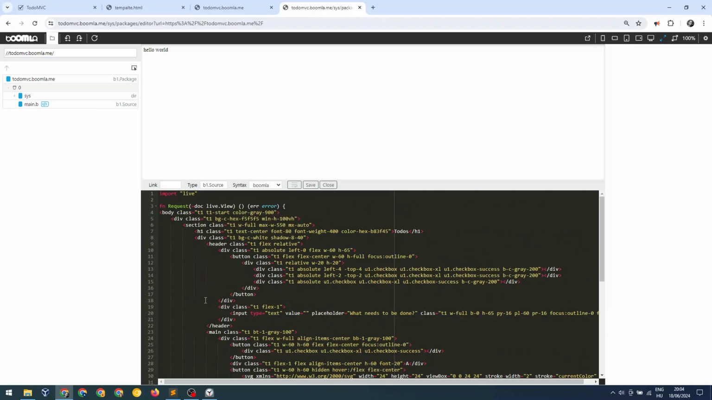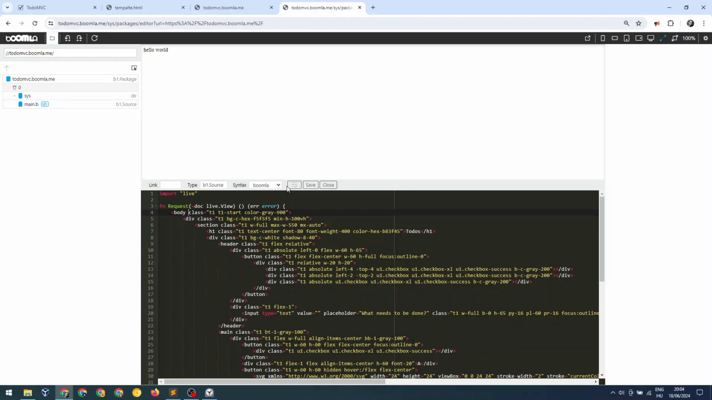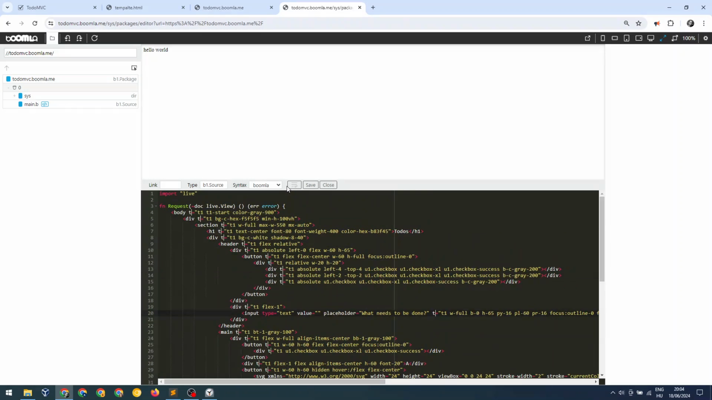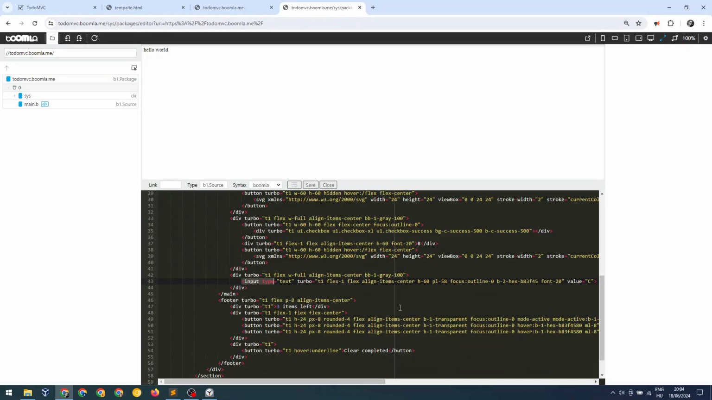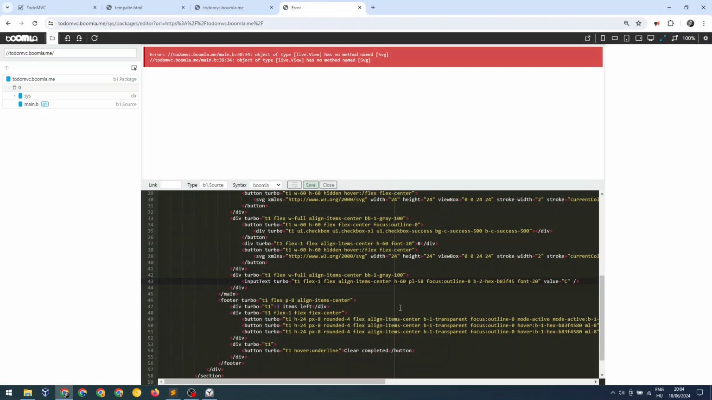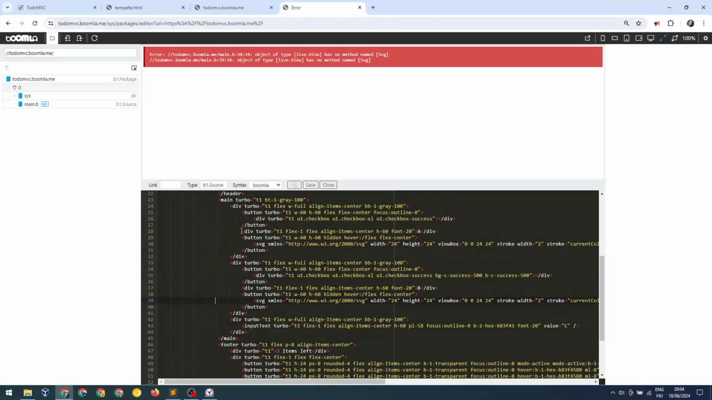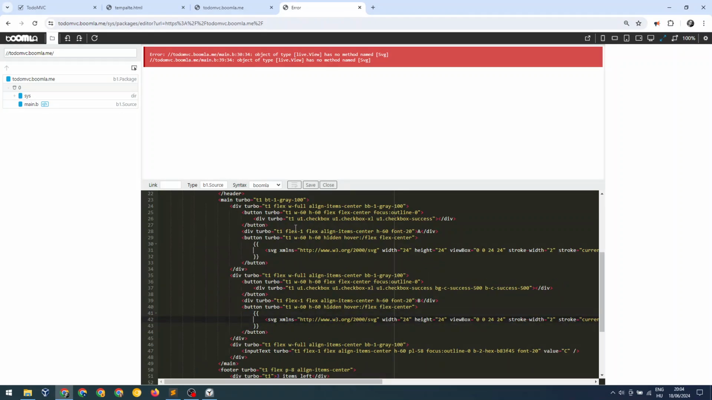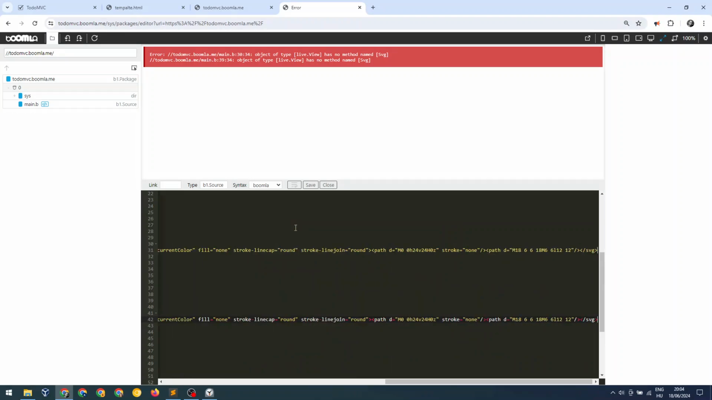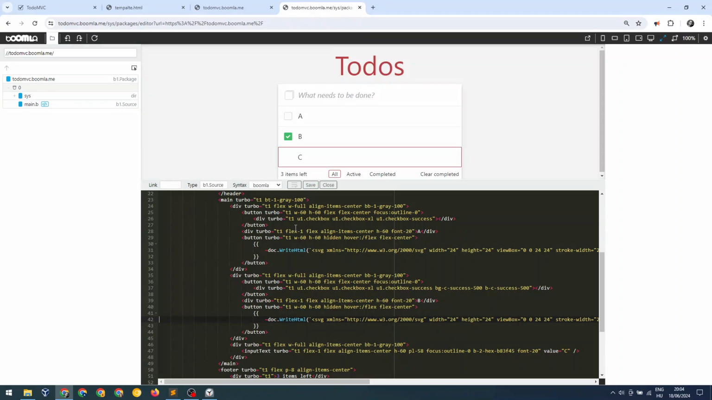So let's paste the template and make it Boomla compatible. I'm going to make a few tweaks, like change the class names to Turbo, change some input tags, close them. Line 30, oh yeah, the SVGs. These need to be printed like so. Okay, they show.